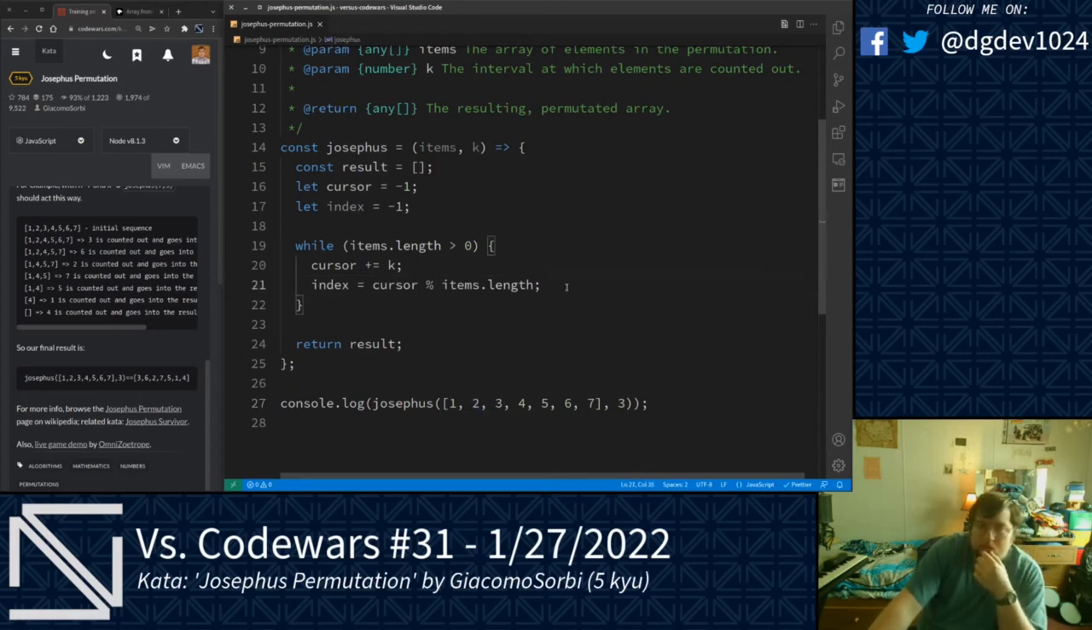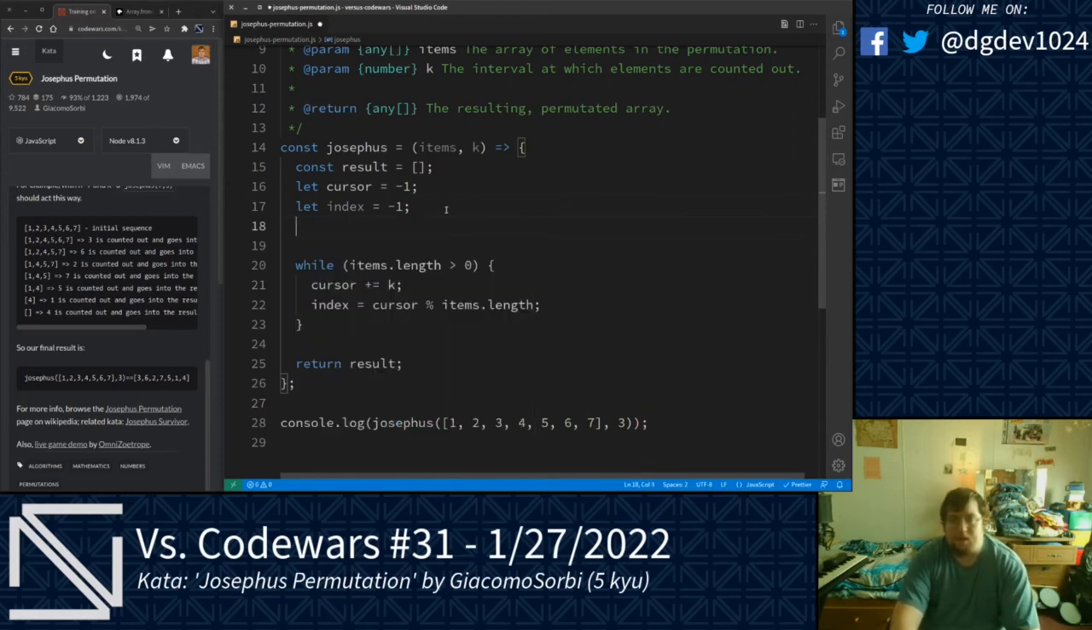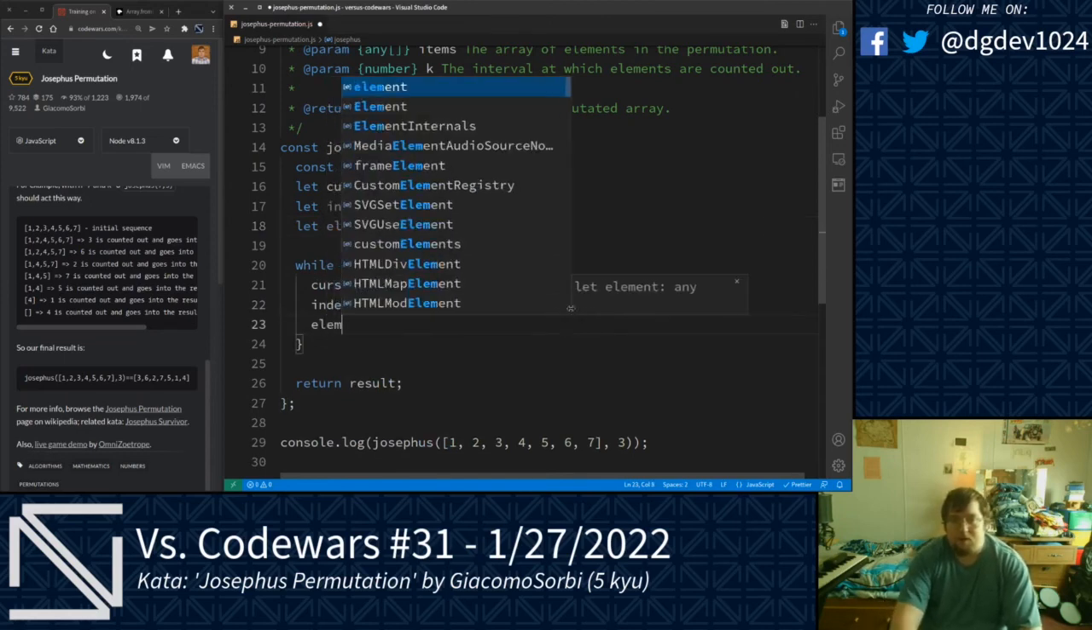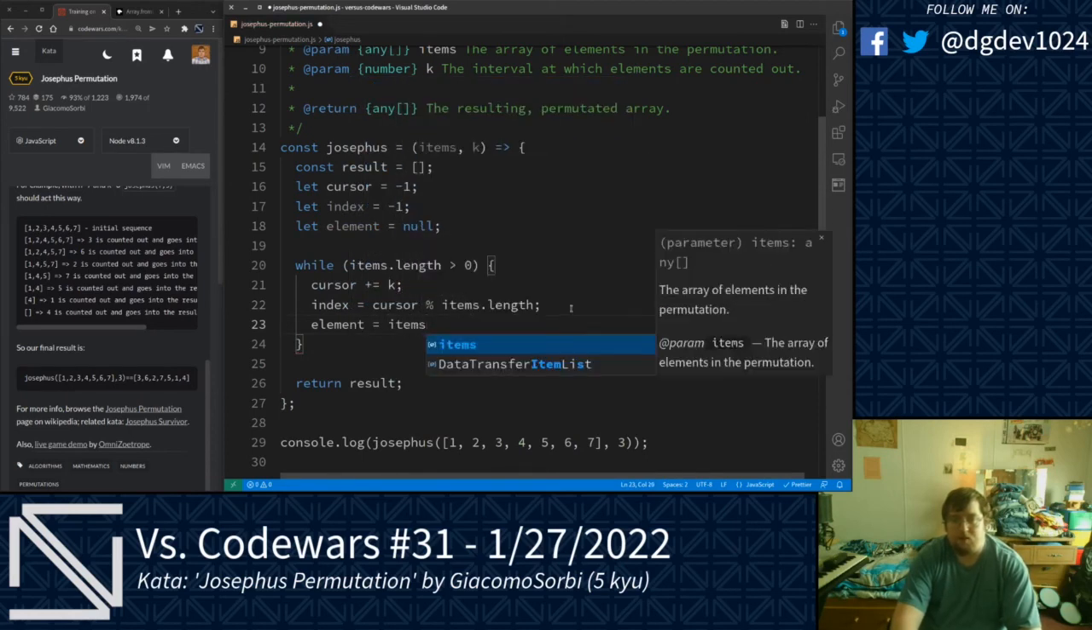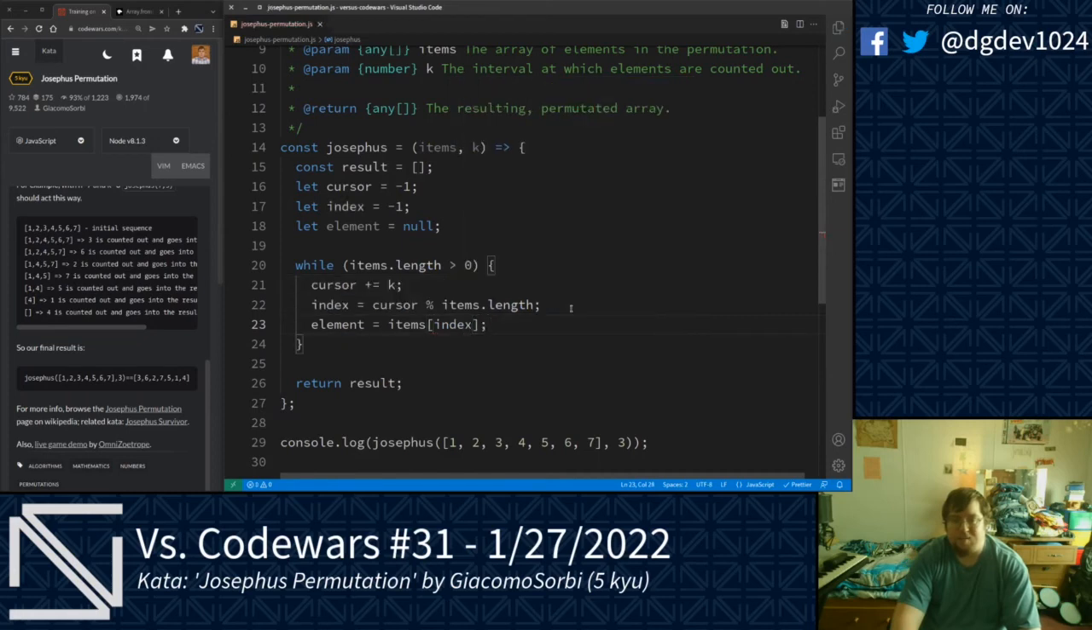So what we're going to go ahead and do, first we're going to grab the element at that particular index here. We're going to do element, and we're going to set that equal to the item, the element at our items array at index here.